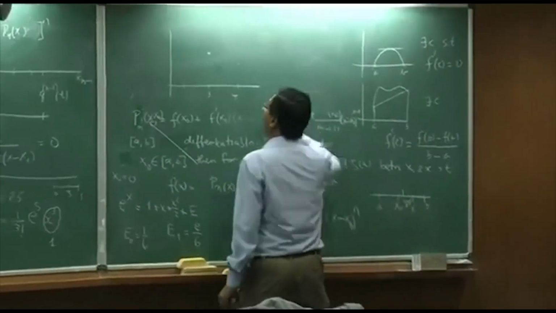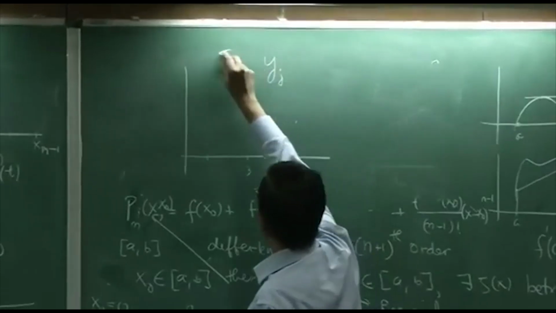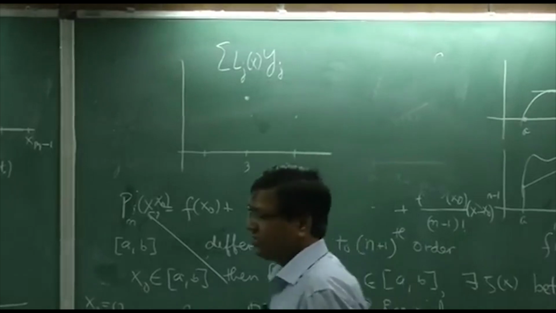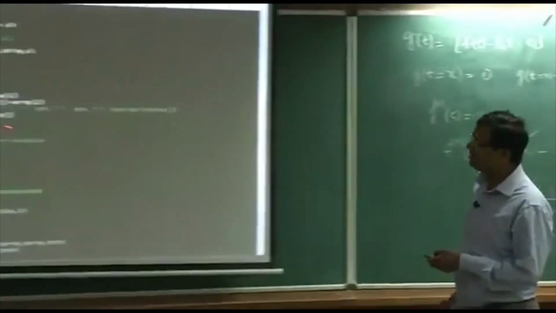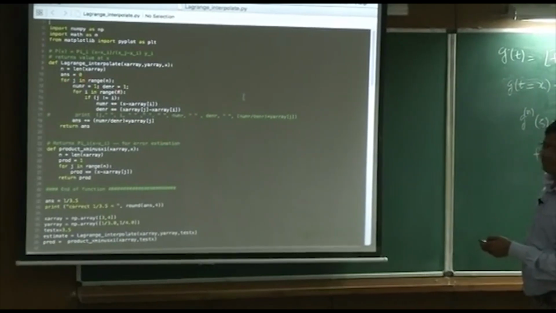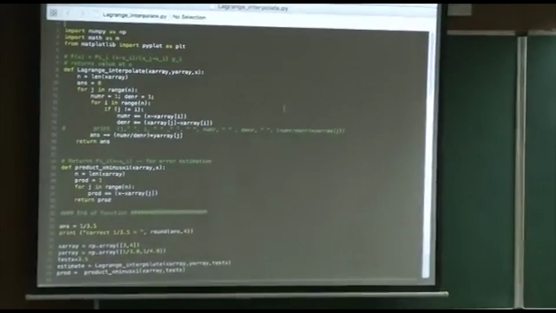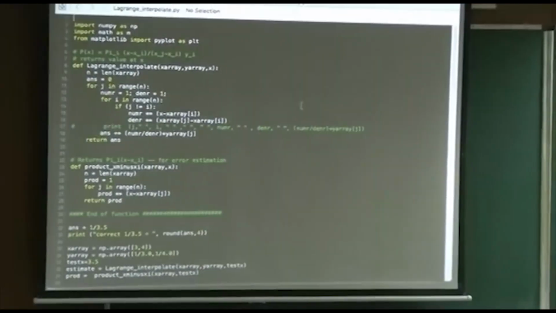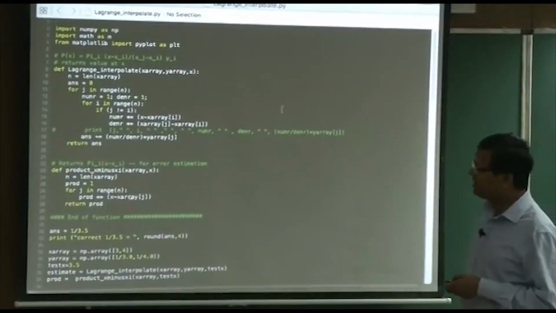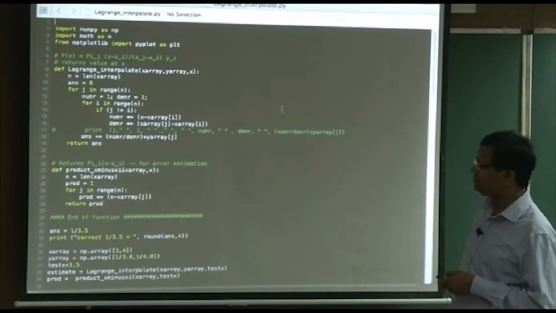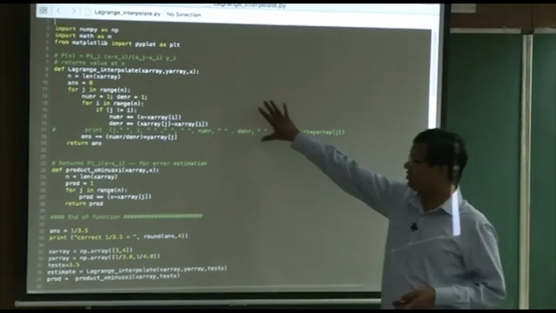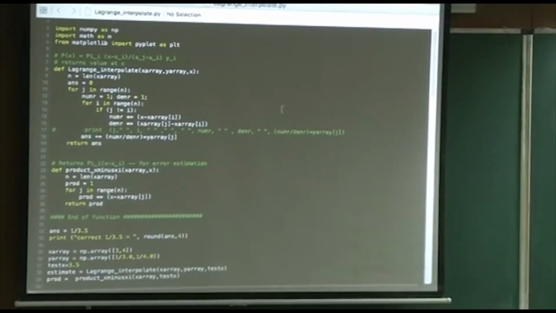So quickly, yj times Lj of x. This part gives me Lj, and then I have to sum over j. So please use index i and j, which are reserved for loop indices, and this will do the work. To estimate error, I have put this product function, which is x minus xi. I put some comments here. So this one does the job, and this is how I generated those plots.